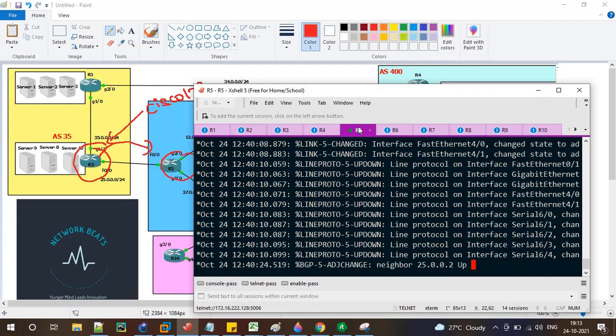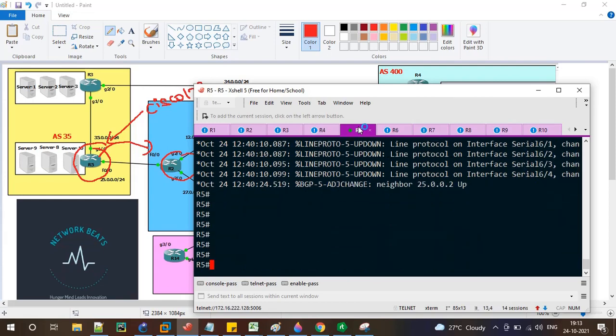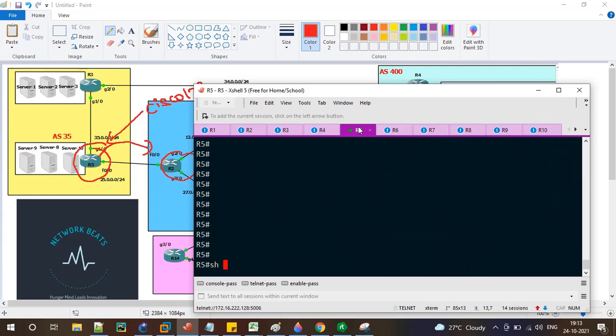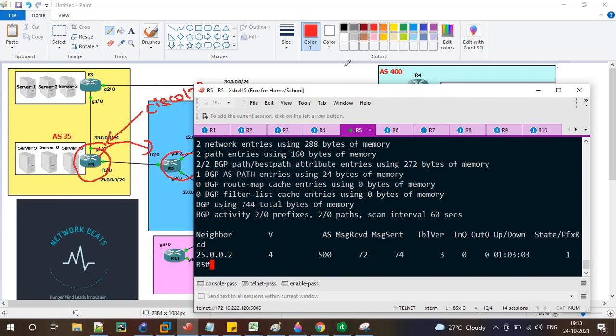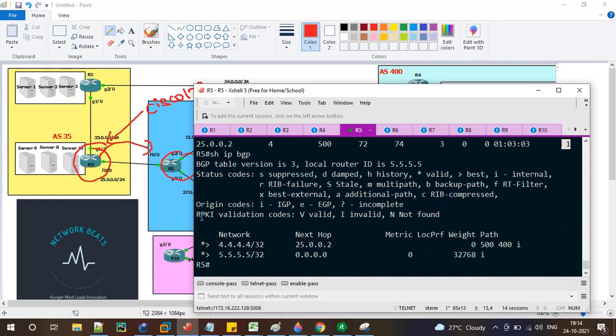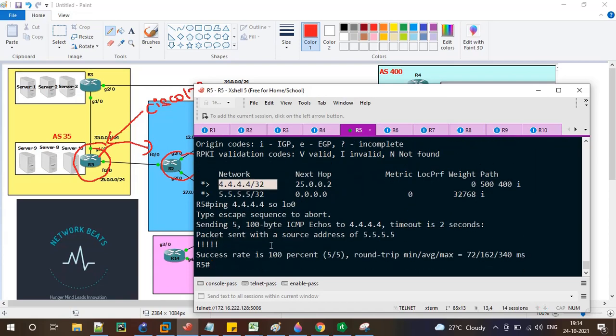Let's go to router 5 and verify first. Show ip bgp summary. I have one single peer with router 2, which is already up for 1 hour 3 minutes and receiving one prefix. Show ip bgp, to see which prefix I am receiving. I am receiving 4.4.4.4, and I should also have the reachability, because we checked this in our last video. I'm just checking whether everything is all right. So it is working.